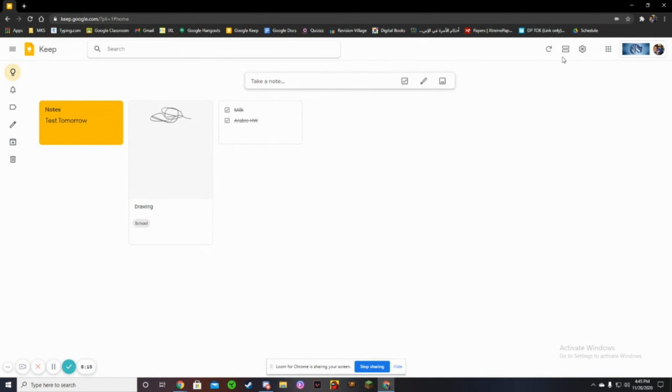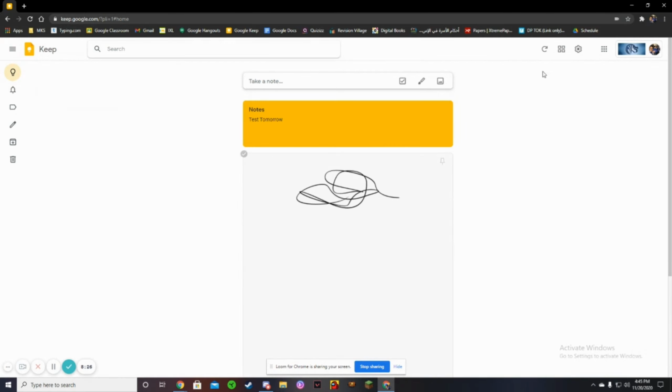You can also change the view of the notes by clicking on this icon. So right now we have the list view enabled. If you want grid view, then you just click here and they appear like so.